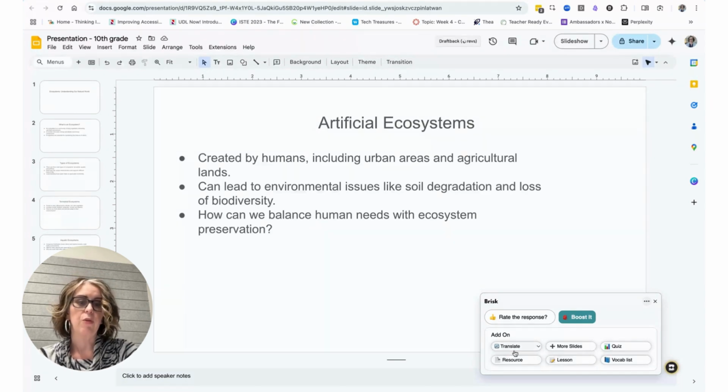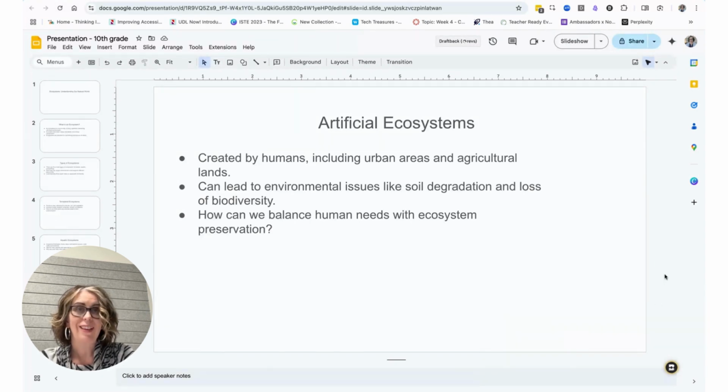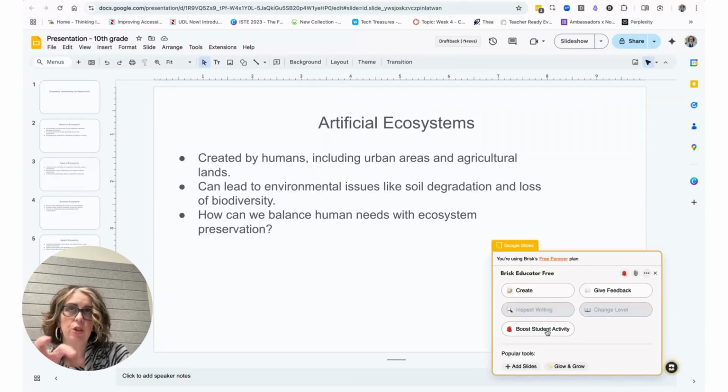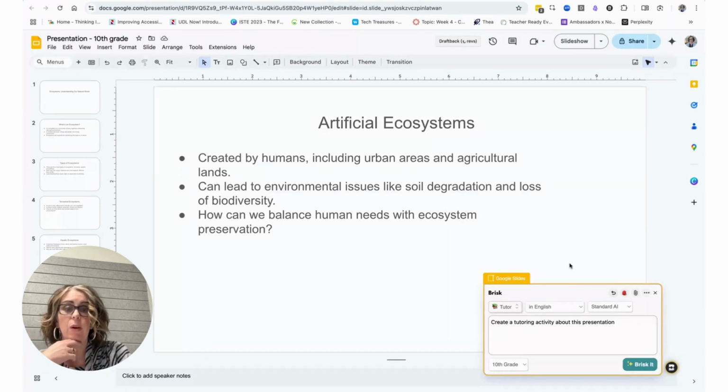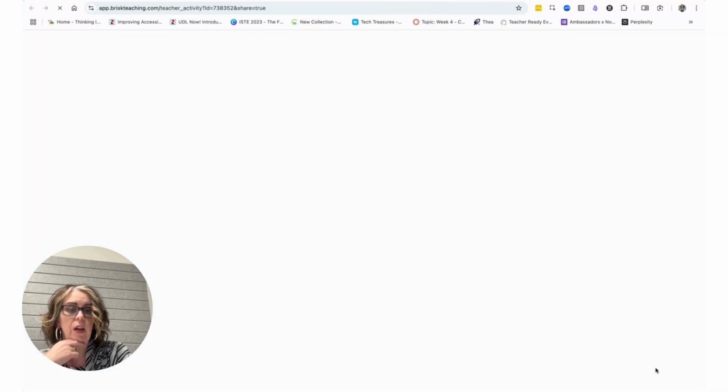Okay. Now from there, you can create lessons about it. You can create resources, vocab lists, all sorts of things, including adding more slides if you want. All right. Now, the last thing with this is that you can do this from a doc or anything at all, you can create a boost activity. Now, I'm going to continue on this same vein and use the presentation I just generated and create a tutor that will interact with my students about this presentation. So create a tutoring activity about it, make it 10th grade, go for it.